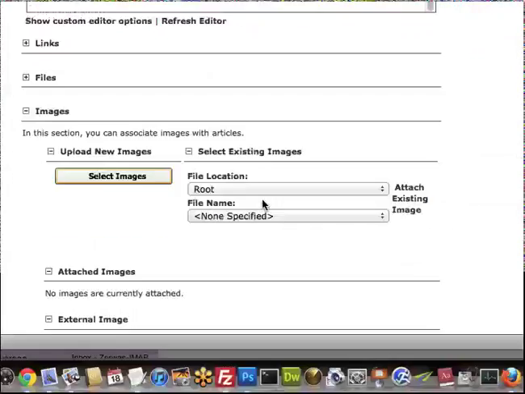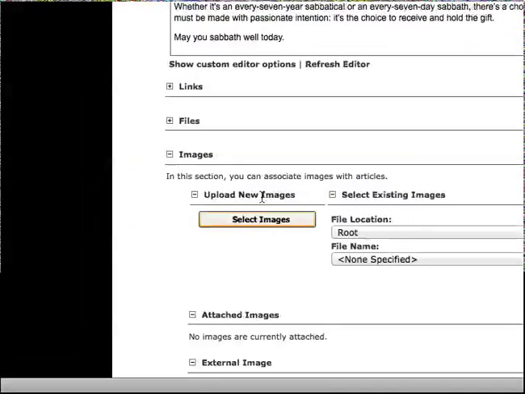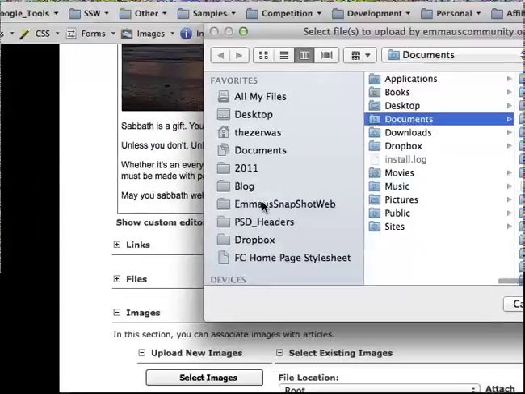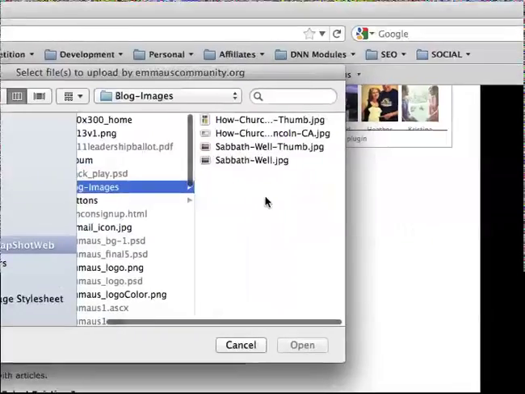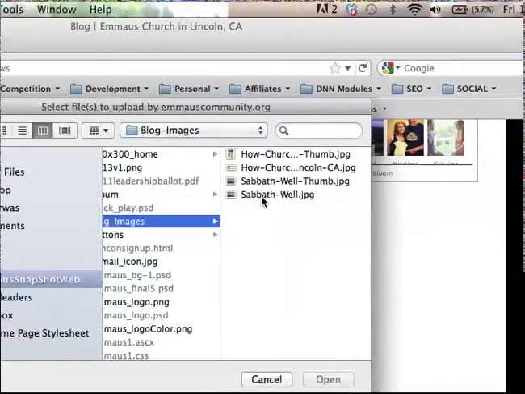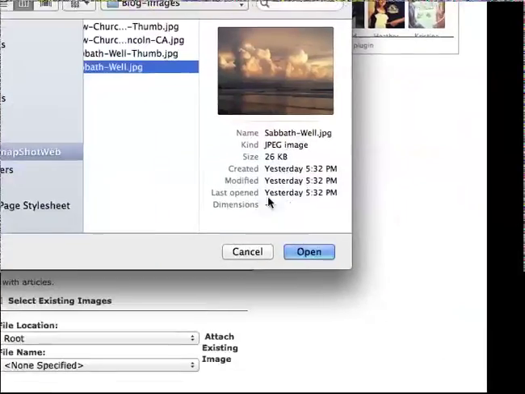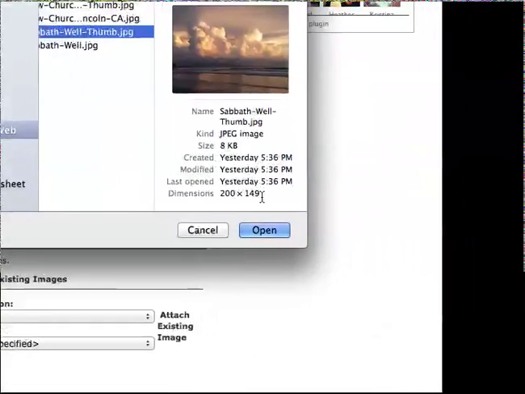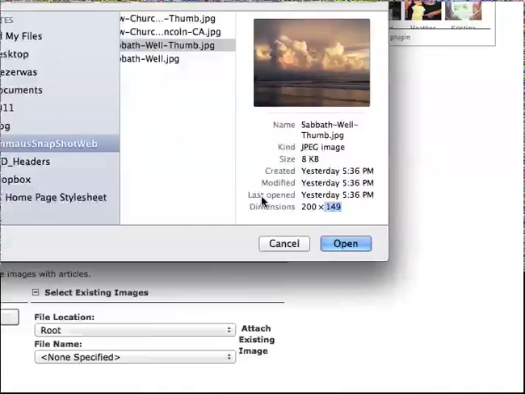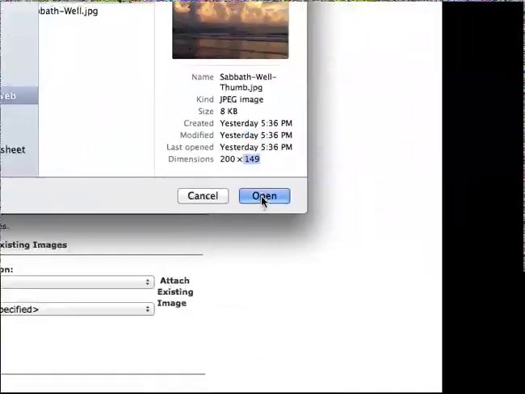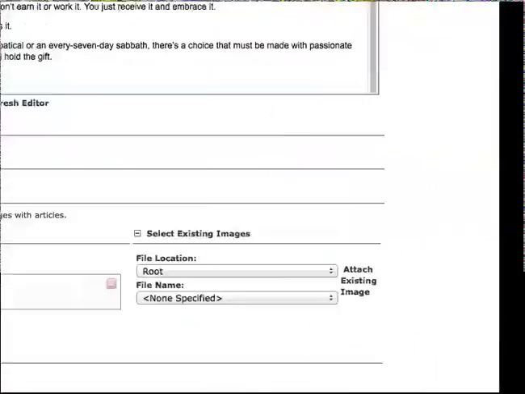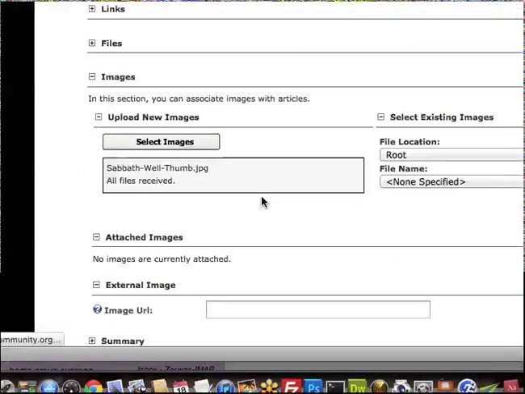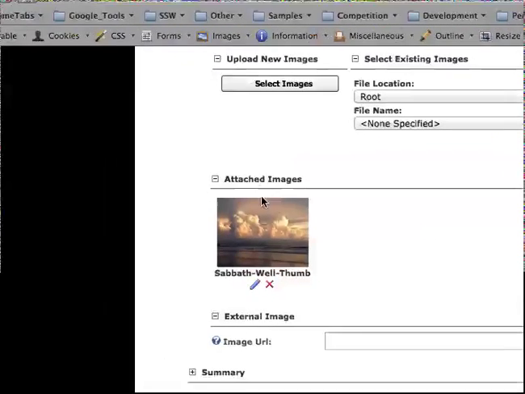But there's two ways to do it. If you already have uploaded it, you can select it from here, or you can upload a new one, just like we did last time, by selecting the image. And I've already saved this image as a thumbnail. You'll notice the size of this Sabbath well is 400 pixels across. This thumbnail is 200 pixels across. So you want to make sure that the thumbnail's 150 pixels or less tall, and I'll explain why in just a minute. So we'll go ahead and choose that thumbnail. We'll click open. It's uploading it as we speak there. And then it'll show up right here as attached image.